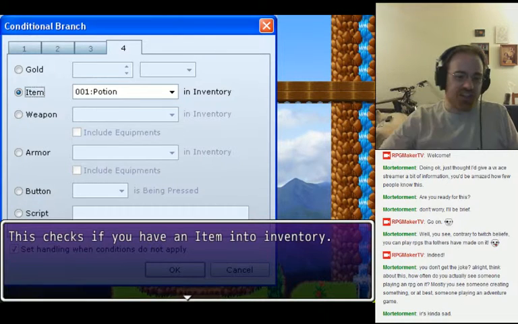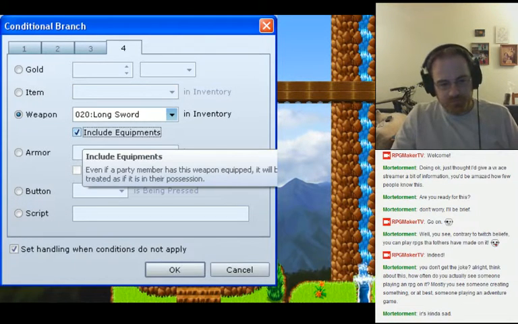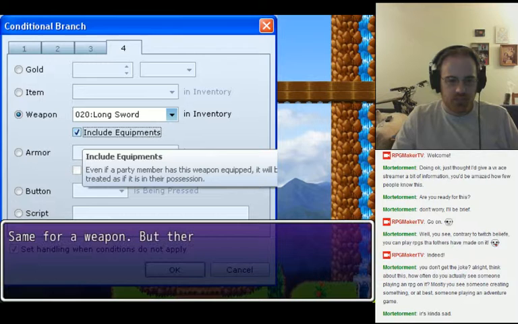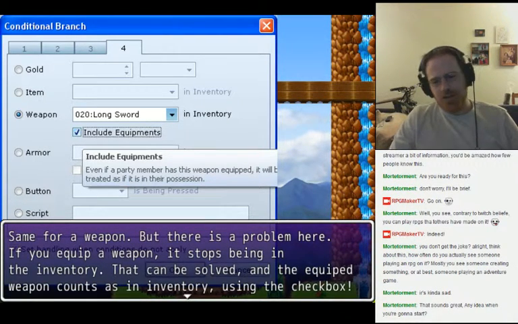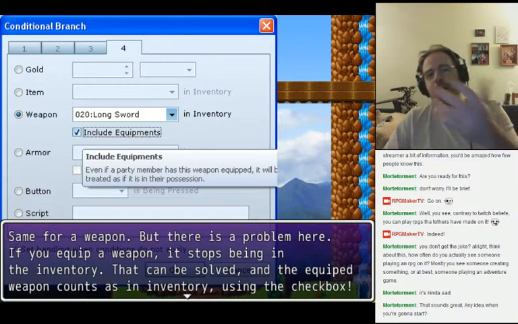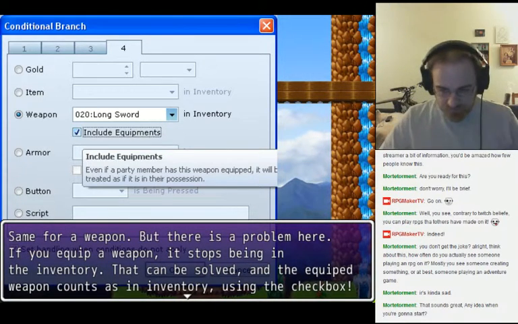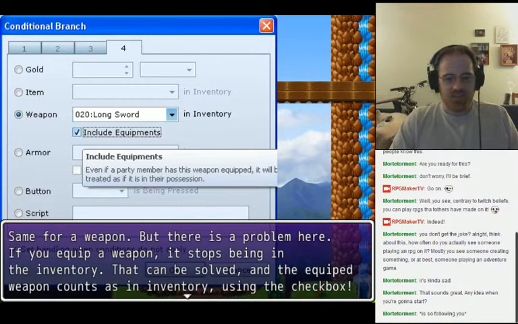Alright. This checks if you have an item in your inventory. Same for a weapon, but there's a problem here. This isn't even my game. I am playing someone's game. We're starting now.